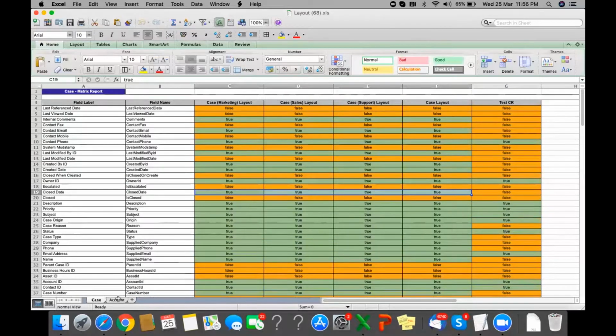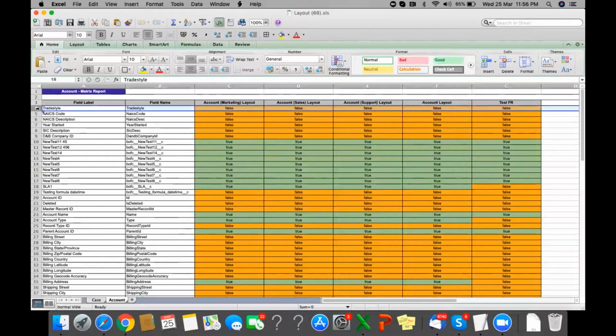The same you can do for the account object. Now it shows that this trade style field is not used on any of the layouts. In case it's not used, you can make a process to clean up your system as well. This field is not being used on the layout, and it's not having any dependency, so you can plan to remove it as well. So using this sheet, you can have a single view of field availability on multiple layouts.